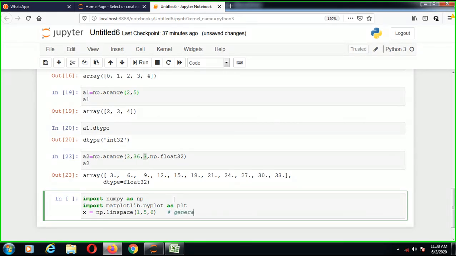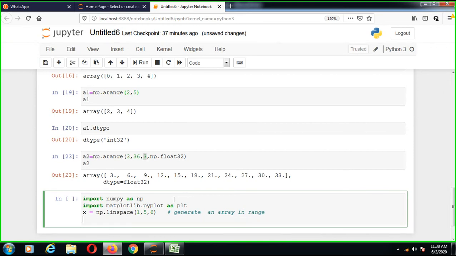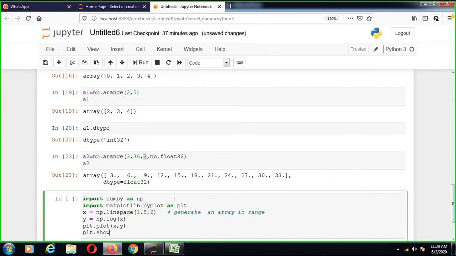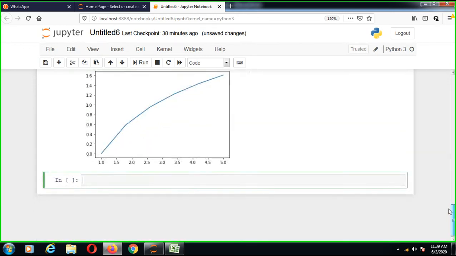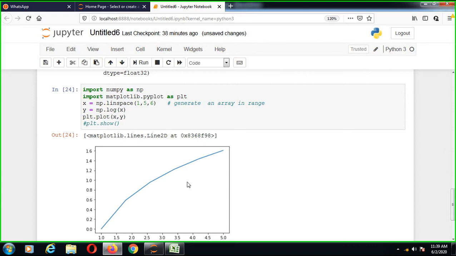What will this do? Generate an array in range. Now next, y is equals to np.log of x. Now plt.plot x comma y and plt.show. We can also not write show, no issue. So you can see the plot commands. So this aligns a linear range x and y according to coordinates. You are getting my point. This is the simple code, and we can see the log of x value.